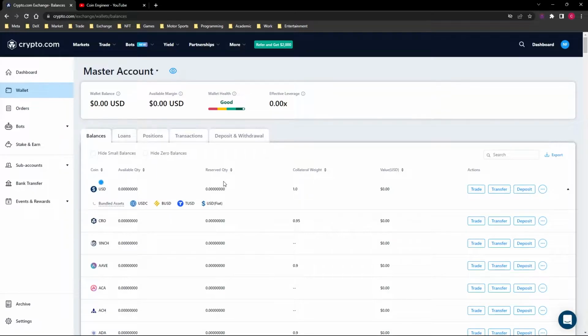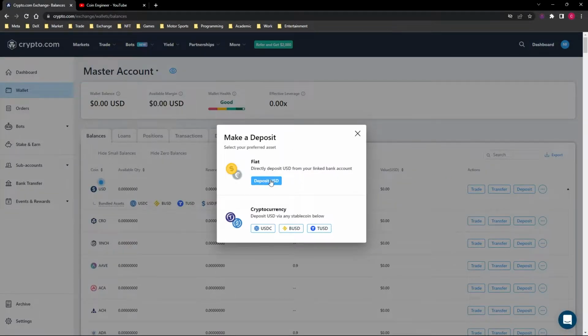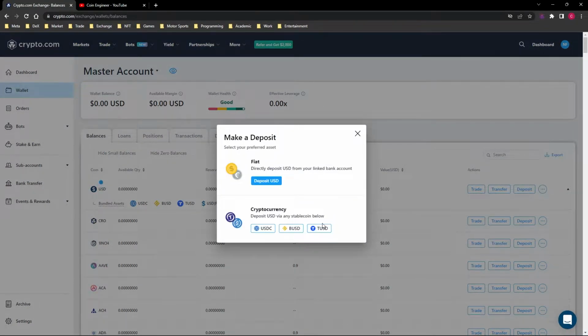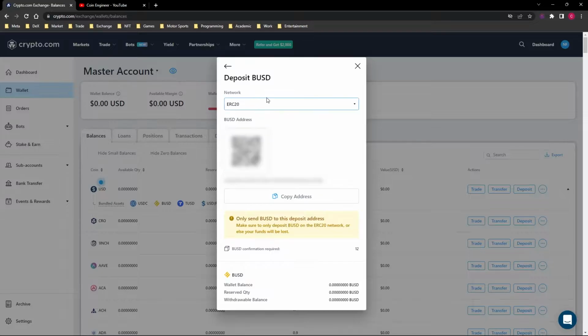Let's start with depositing fiat currency. Click on this deposit button, select the fiat currency option and fill in your bank information. If I want to deposit crypto instead, I choose the crypto button and the network. Once I select the proper network, an address will appear under this barcode.